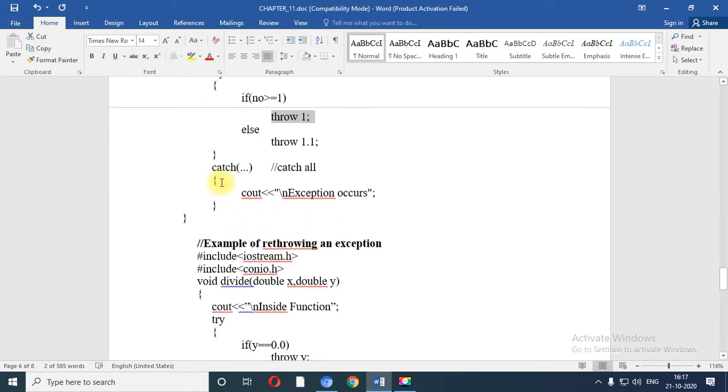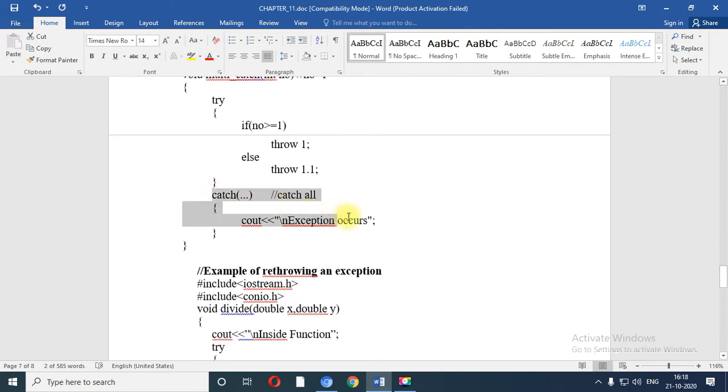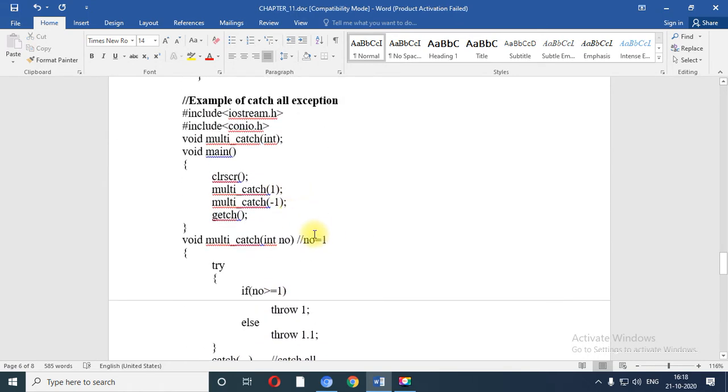But when you want to catch the exception in all cases, either it is 1 or it is 1.1, at that time catch-all can be written using 3 dots. That means this is the syntax for the catch-all block. You just need to use the catch keyword, in the brackets write 3 dots and close the bracket. So in both the cases, refer to the output.